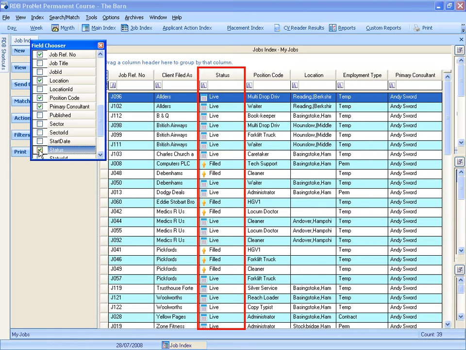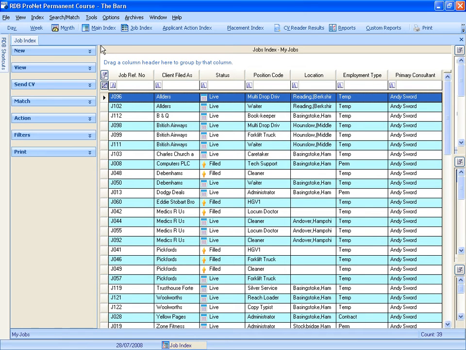You can also change the order in which the columns are displayed by dragging the column headings to new positions, either to the right or left. Next time you open the job index, the same columns will be displayed if you've ticked the grid customization options in User Preferences. We'll have a quick look at this now.